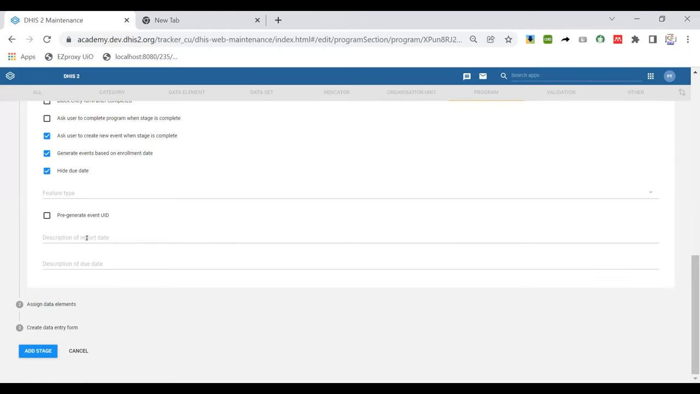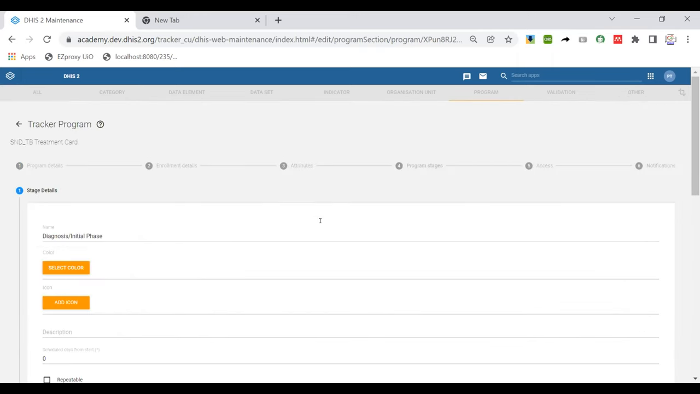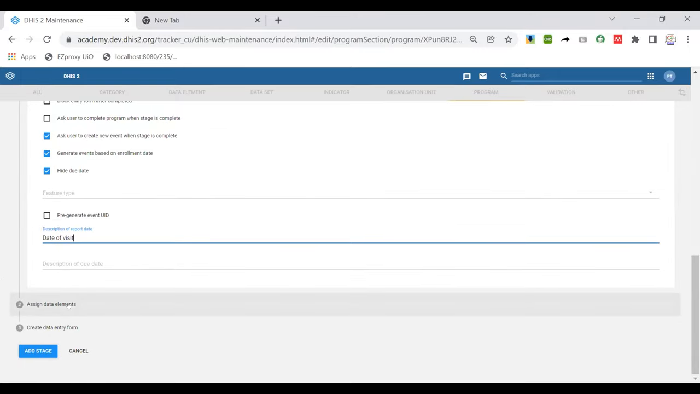And then there are two fields here down at the bottom, description of report date and the due date. So for the report date, I'm defining here the label that should appear. So I will put here the date of visit. Right. So once this is done, we are done with the stage details. The next would be assigning data elements.